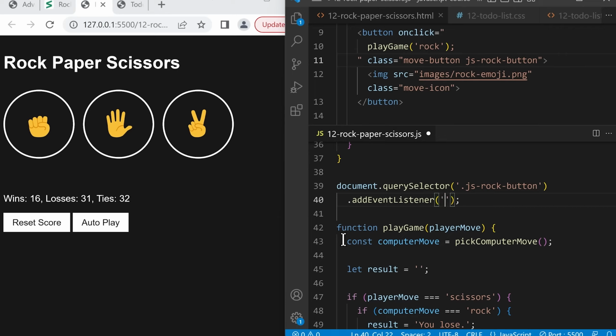So we're going to listen for a click, and a comma, and we'll give it a function that we want to run. A common mistake here is to actually run the function. For example, playGame brackets and the string rock. We're supposed to give a function to addEventListener. However, this doesn't result in a function. This will actually run playGame and give us the return value, which is undefined. So this code will result in undefined, and then we're giving undefined to addEventListener, so it won't work.